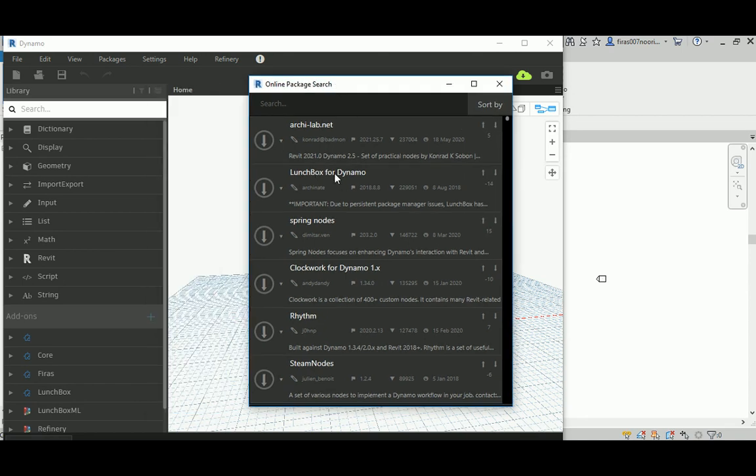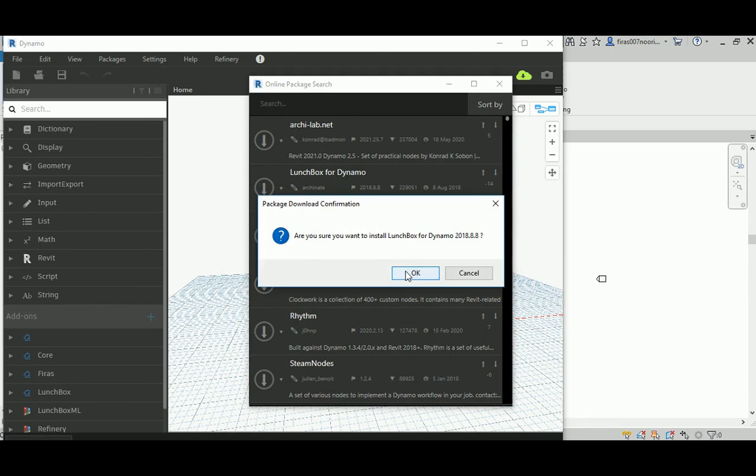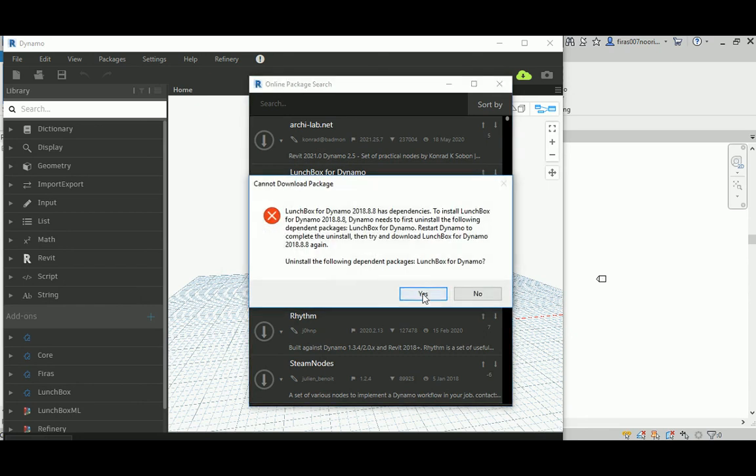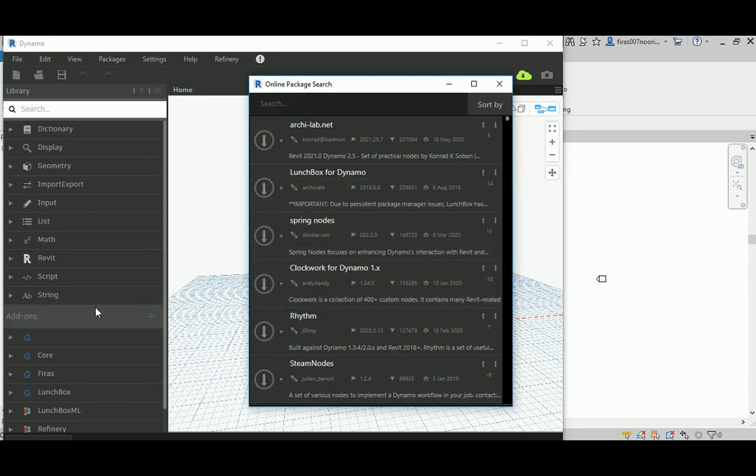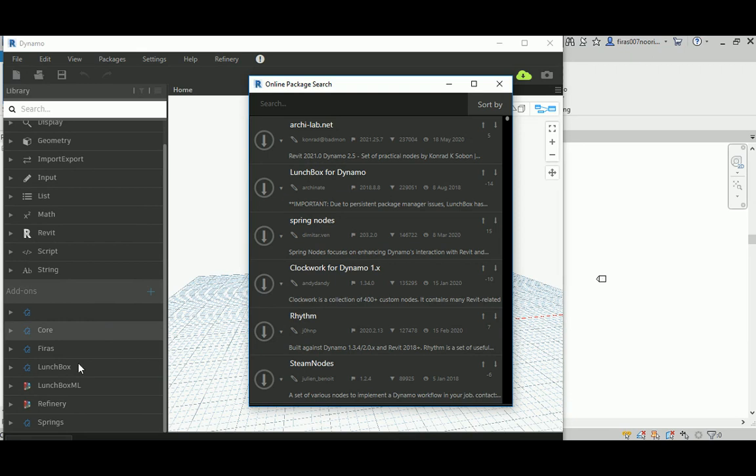This one here, Lunchbox, is really beautiful. Just download it and hit OK. When you finish installing, it's supposed to be part of this list. You can see Lunchbox here. What else? Archilab. So yes.